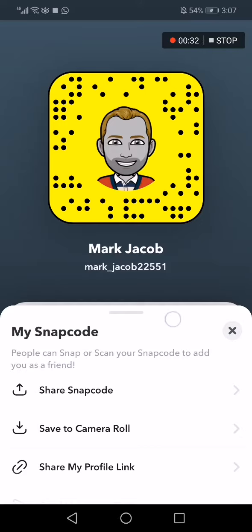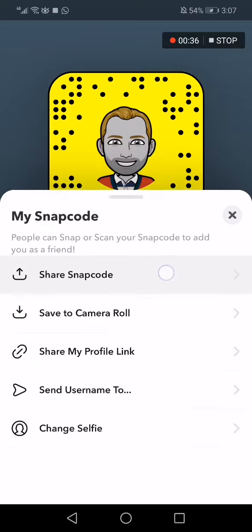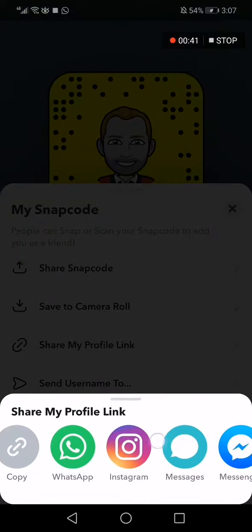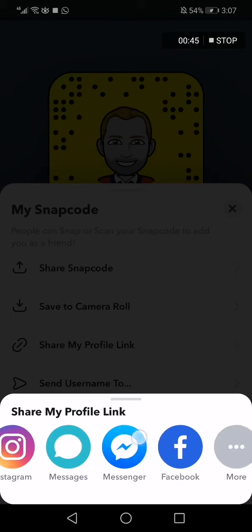Now all you have to do is swipe down like this and you will find Share Snapcode. Click on Share Snapcode and you will find the Messenger option right here.